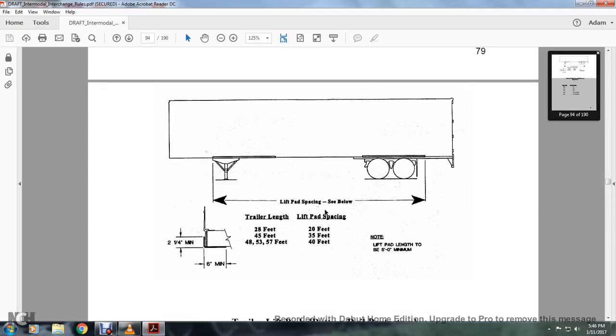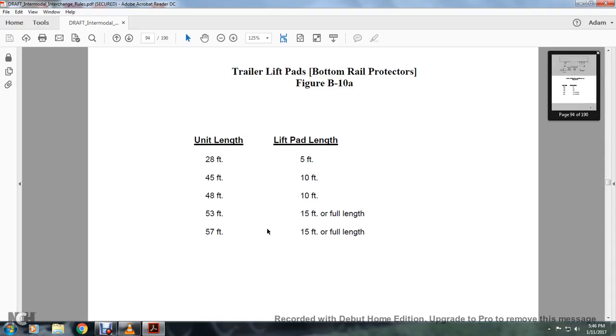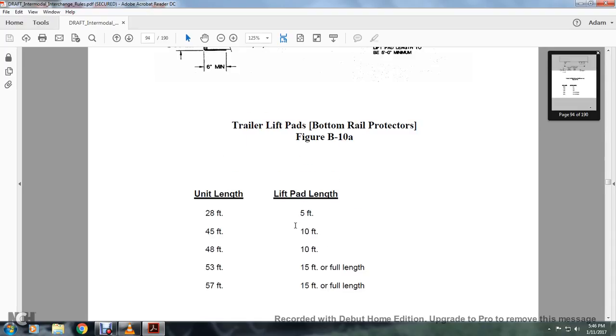Lifting pad spacing: see below, trailer length and lifting pad spaces. Unit length 28 feet, lifting pad 5 feet. 45 feet, lifting pad length 10 feet. 48 feet, lifting pad length 10 feet. 53 feet, unit length 15 feet or full length. 57 feet, 15 feet or full length lifting pad.